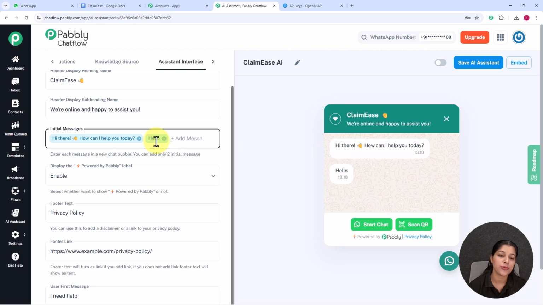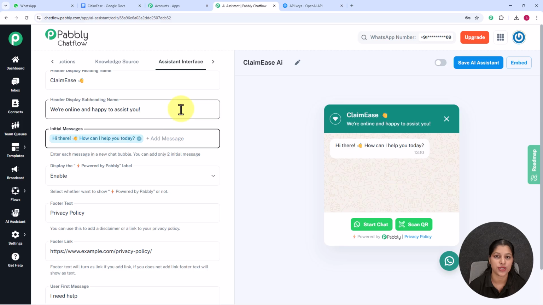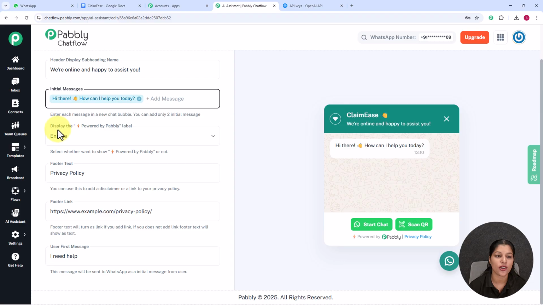So here I am going to remove this initial message which I have recently created, and here we are getting our one initial message, that is "hi there, how can I help you today", and this is appearing over the preview of your chatbot. Now we are getting the option to display the powered by Pabbly label.